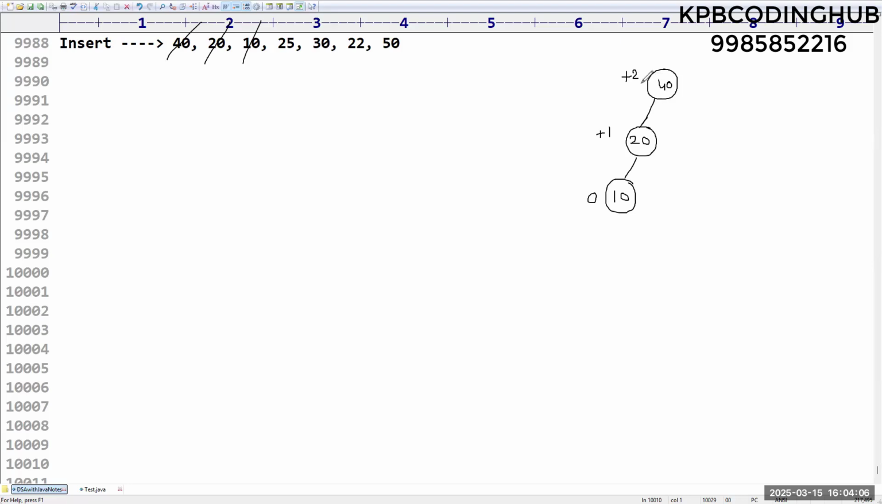Where is it balanced? Not balanced. 40. So who is the left child of 40? Because we have to see the balance factor is not matching. Sir, 20 beside plus 1, how will it come? 20 beside plus 1, you can write now.